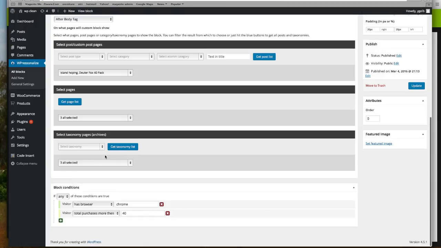Let's see something else. Another thing we can do with these conditions is we can set them to all or to any. Now, if it's any, it means you just really need one of these conditions and you're good to go. You'll see the block. If it's all, you need all of them.